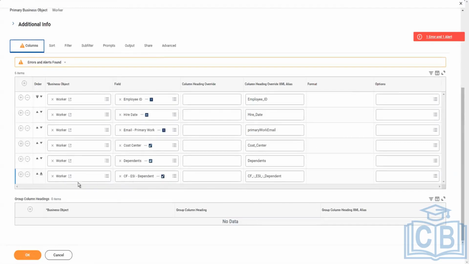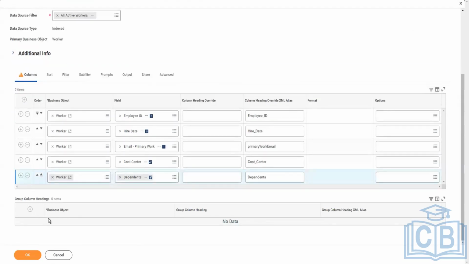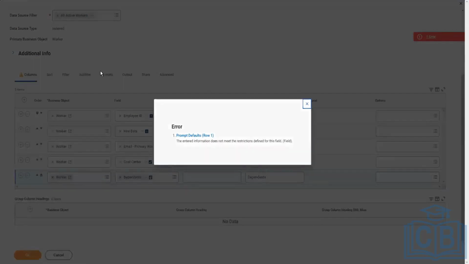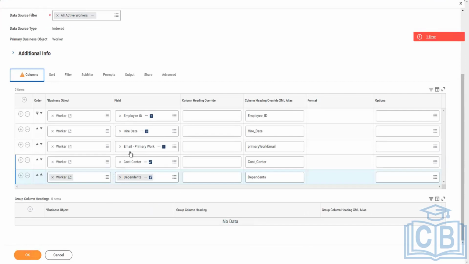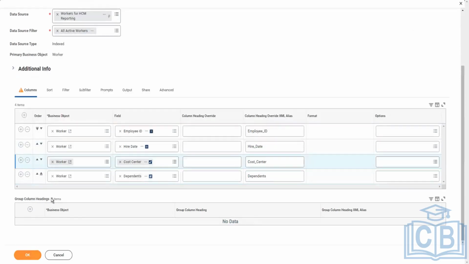I think this field is there, I'm guessing. Just a sec. I'm hoping this is the email field. Let me just remove it. Oh, is this the email field?